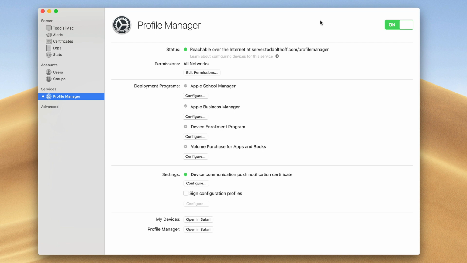This week, we're going to continue our look at Profile Manager, and we're going to take a look at the Profile Manager interface together and get an overview of how that works. Now, to get to your Profile Manager interface, you could come down here and click on this item right here that says Open in Safari. You can do that for Profile Manager or for the My Devices screen.